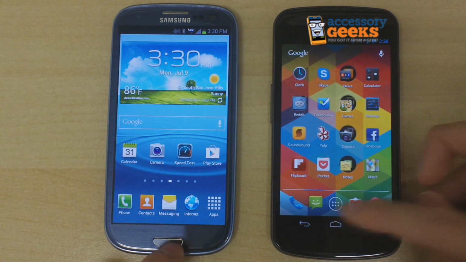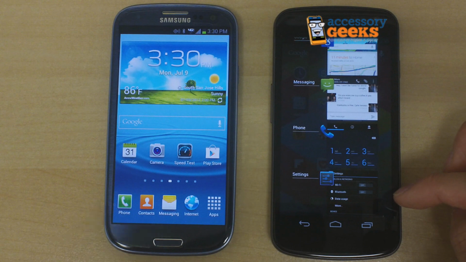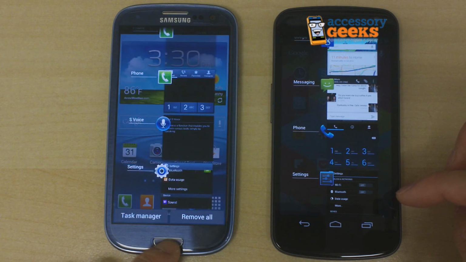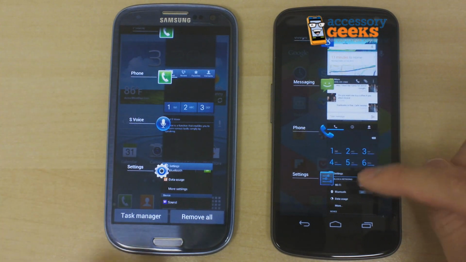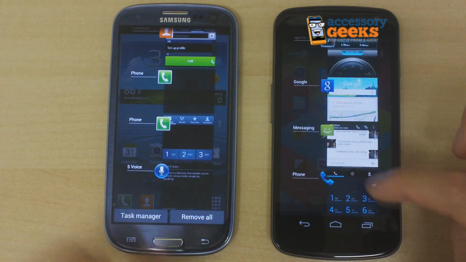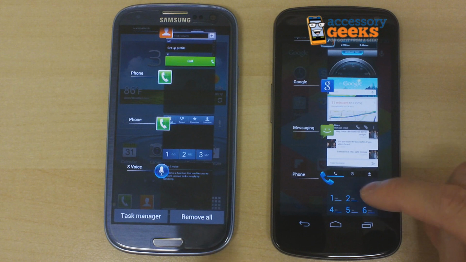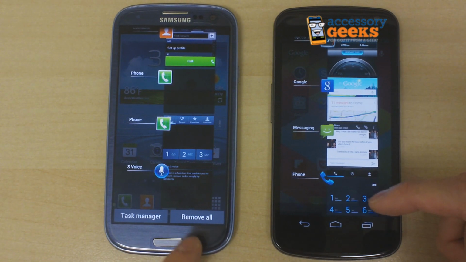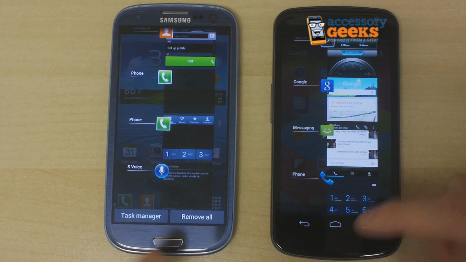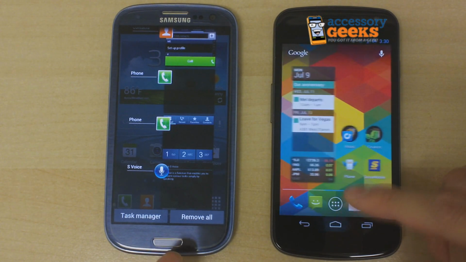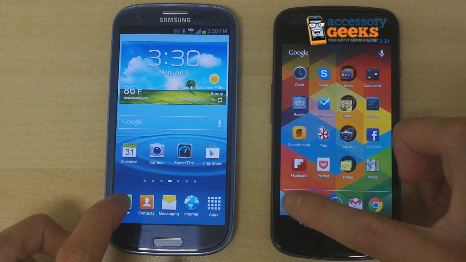Task Switcher is another thing that Android 4.0 phones have. And to get to it from the S3, you press and hold the home button. These are slightly different. You can slide to close an app. However, Samsung added these extra controls to remove all the apps at once or to enter the task manager.